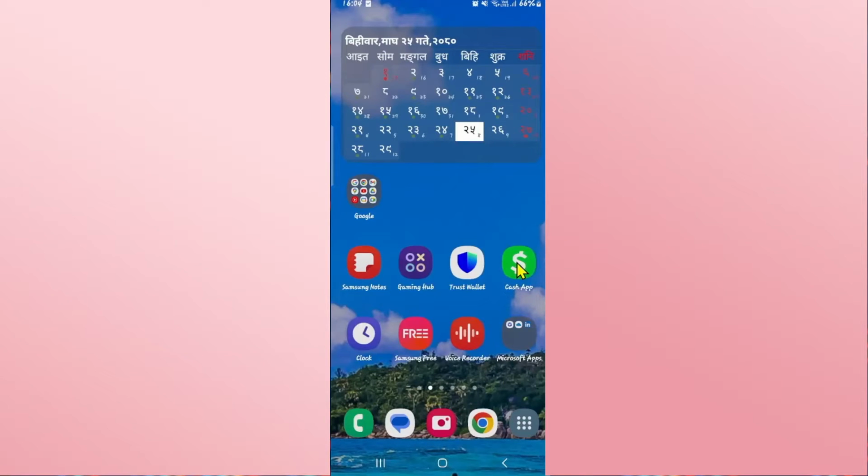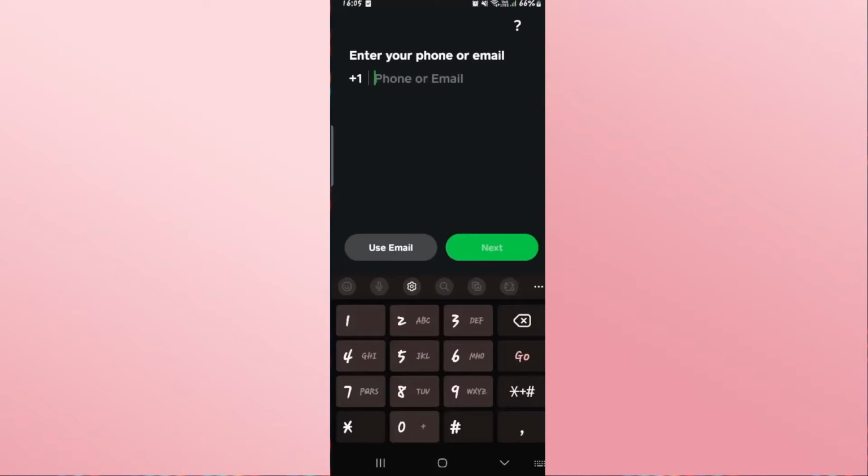First of all, open up the Cash App application on your device and you will be taken into the login page where you will be asked to enter your credentials. Now you can enter your phone number after entering your country code, or you can also tap on the use email option if you wish to use your email address.